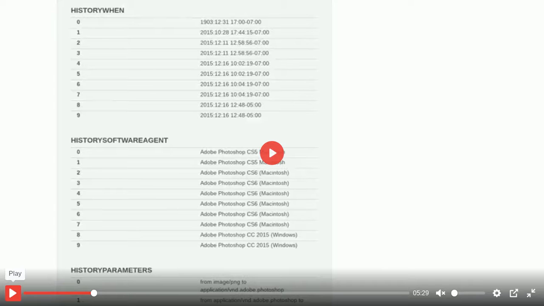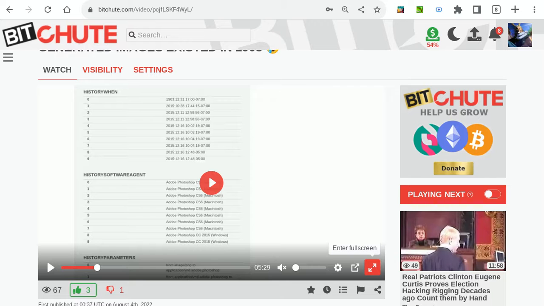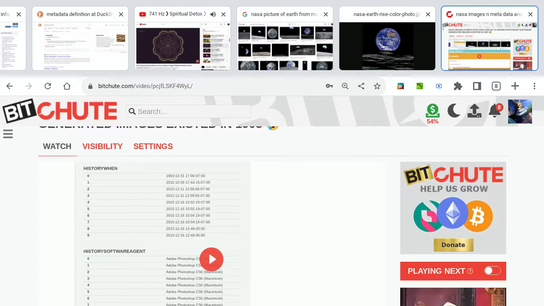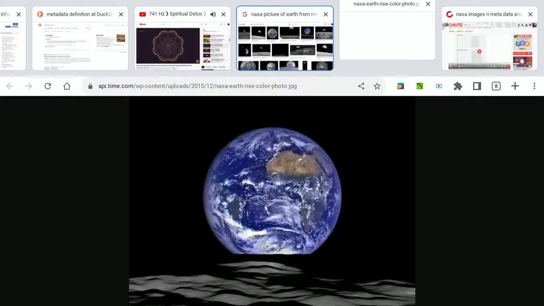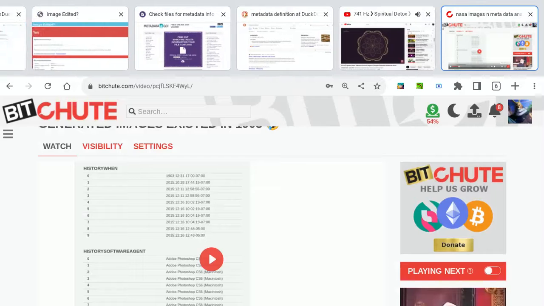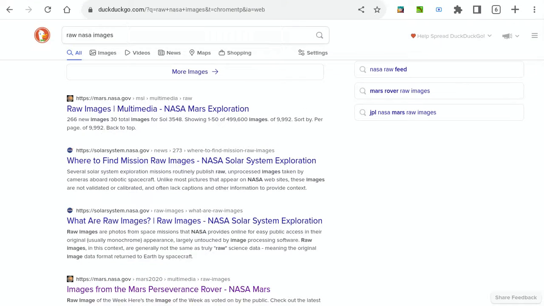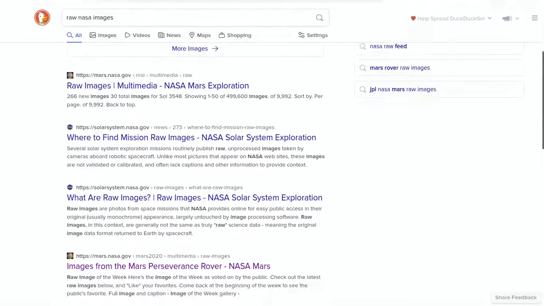Anyways, you see, this is the Photoshop. Right? It was created in Photoshop. That's why they wanted to try and act like this is from some other time. This is pathetic. This is the kind of thing they do. Now I'm going to show you even the raw data images are bullshit.